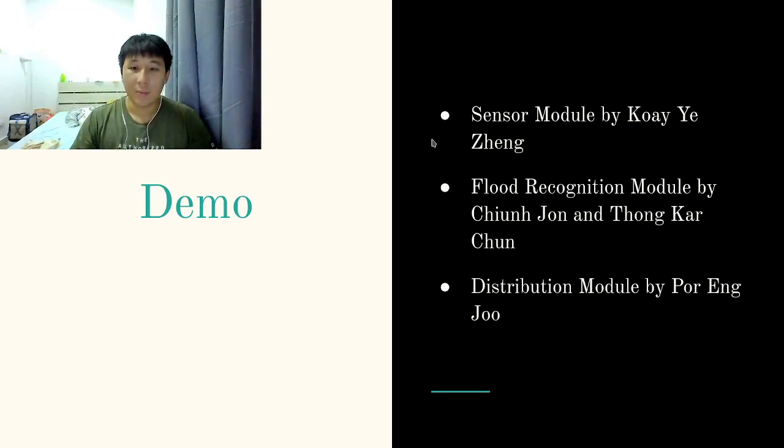So we'll move on to the demo part. The sensor module will be done by Cohesion. The flood recognition module will be done by me, Chiung John, and my teammate, Tong Ka Chun. And finally, the distribution module will be done by Po Eng Joo.